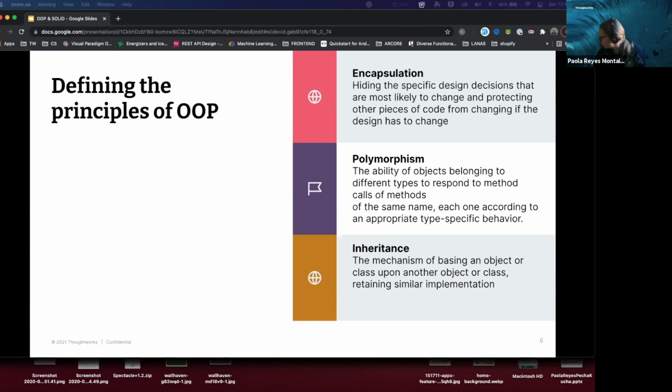So meaning that, sorry, that was my dog. So meaning that objects can behave differently. And the third one is inheritance, which is the mechanism of basing an object or class upon another object or class, retaining similar implementation. So we have these three principles.